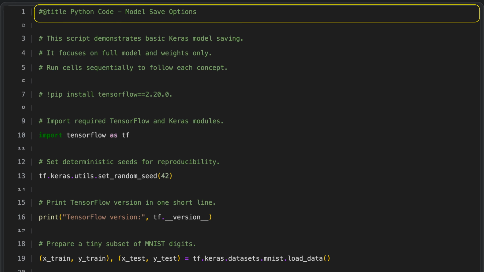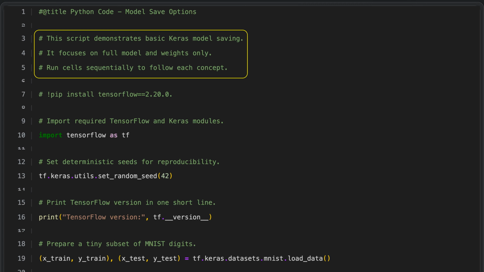Python code model save options. This script introduces the basics of saving models in Keras. It focuses on two main ideas: how to save the entire model and how to save only the model's weights. To get the most out of it, you should run the cells in order, so each concept builds on the previous one. By the end, you will understand the core approaches to preserving Keras models for later use.